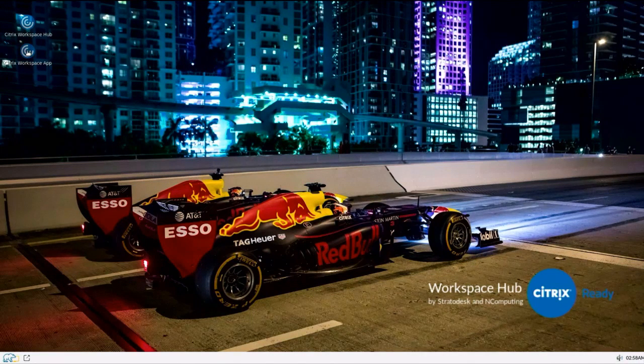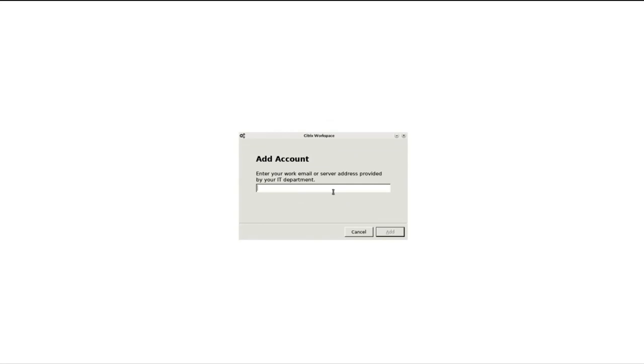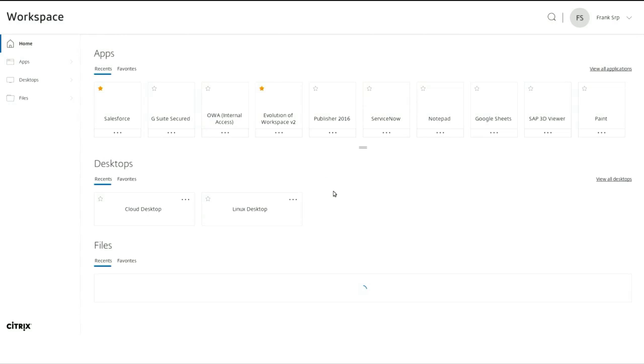When I click on the Workspace app, it's going to take me to the login. When I click on the login, it's going to ask me for my server information. I type in my server information, and then it's going to prompt me for my user credentials. Now, these user credentials are going to be my traditional domain credentials. I'm going to enter those in, put in the information, and log on. And then I'm going to see what we've seen a number of times already. I'm going to access my workspace with my apps, my desktops, and my files.